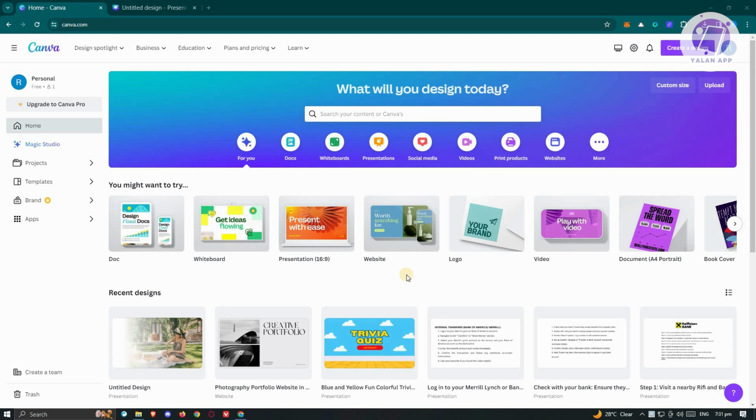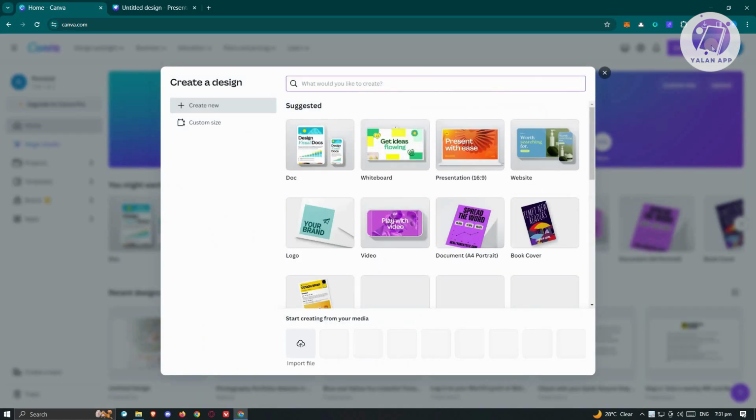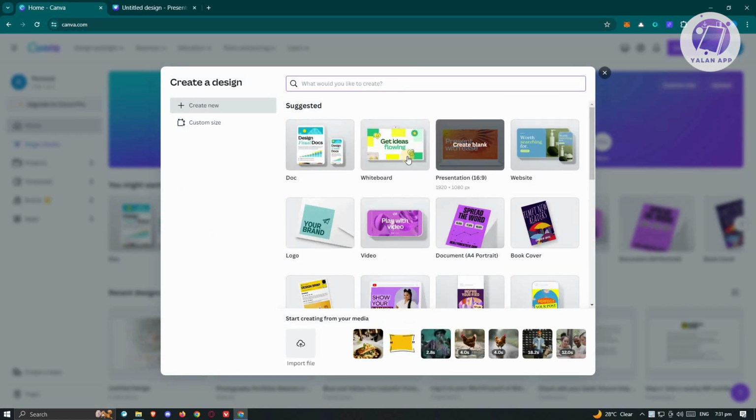So the first thing we need to do here is go to canva.com and create a new project. At the top right of your screen, go ahead and click on create design and choose whatever option here. In this case, we'll be using the presentation or 16 by 9 here.